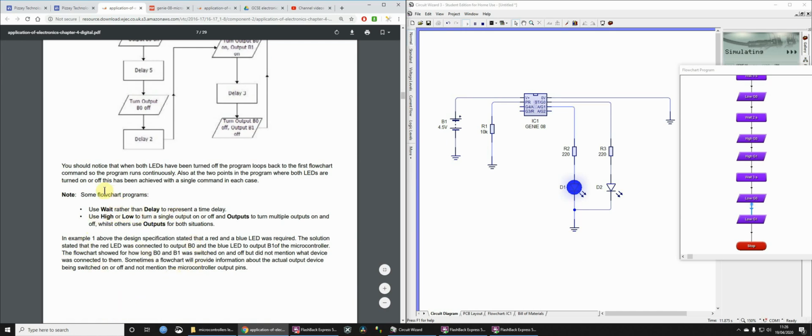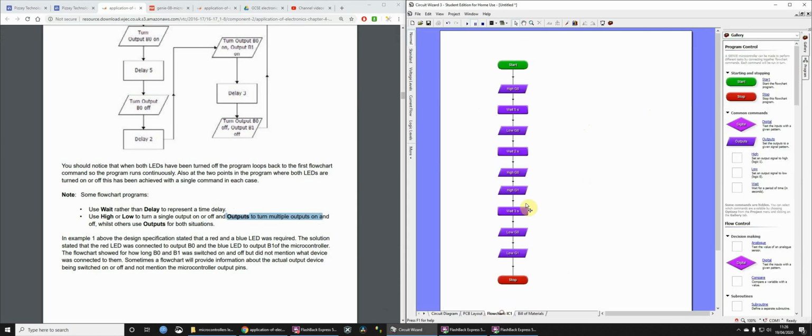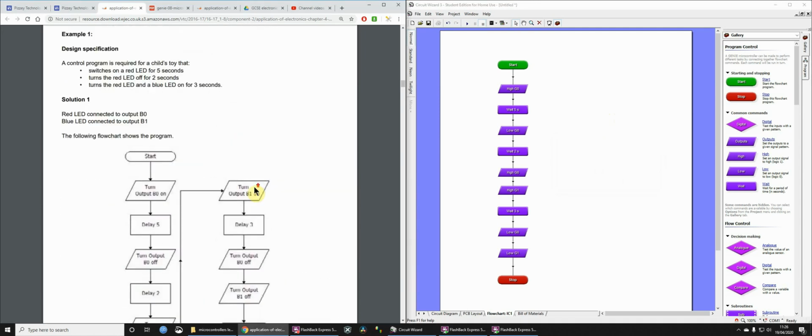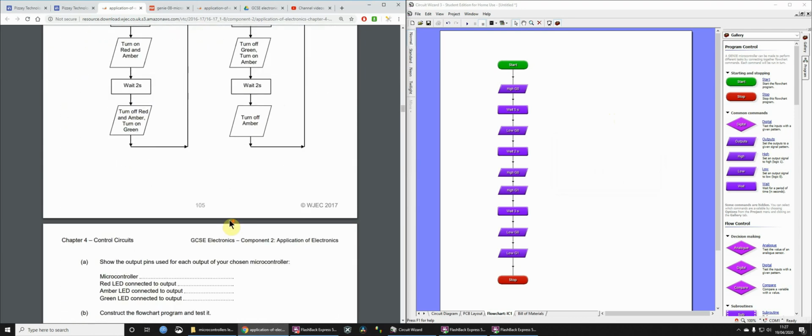Now let me just have a quick look here. It's going to mention that some flowchart programs allow you to turn multiple outputs on or off, and if you want to do that, in fact you should do that at some point. Let me just quickly show you that you can use outputs. So you drag that one in, and then if you double click that, you can turn on multiple outputs, or turn them on or off, or whatever combination you want simultaneously in one thing. So that would turn G0 and G1 on high simultaneously. Do use that at some point. The first solution doesn't use it. The second solution does use it by the look of it. So give that a go.